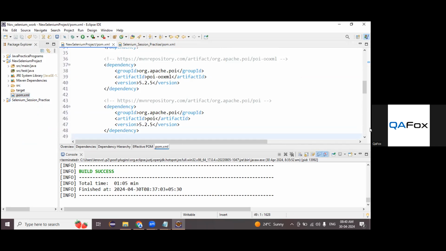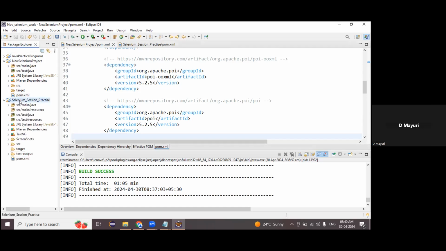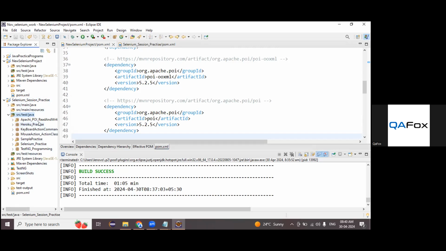Now do one thing. Expand the old project once. Go to SRC test Java. Not that one, sorry, SRC test Java. Copy all the packages the same way you did last time, right? Copy all the packages.